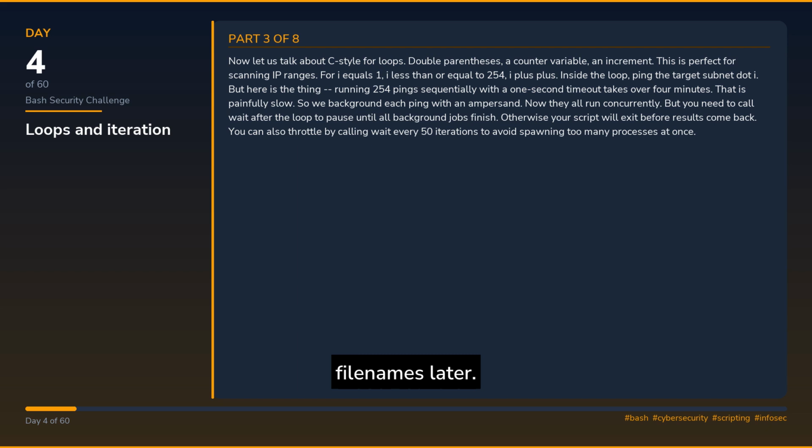But here is the thing, running 254 pings sequentially with a 1-second timeout takes over 4 minutes. That is painfully slow. So we background each ping with an ampersand. Now they all run concurrently. But you need to call wait after the loop to pause until all background jobs finish. Otherwise your script will exit before results come back. You can also throttle by calling wait every 50 iterations to avoid spawning too many processes at once.